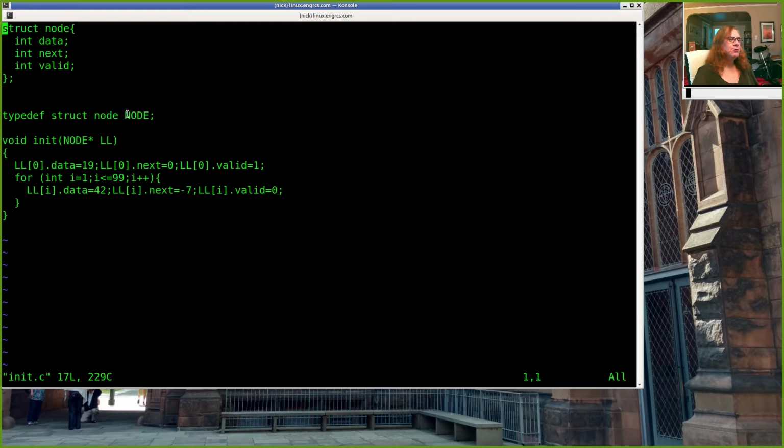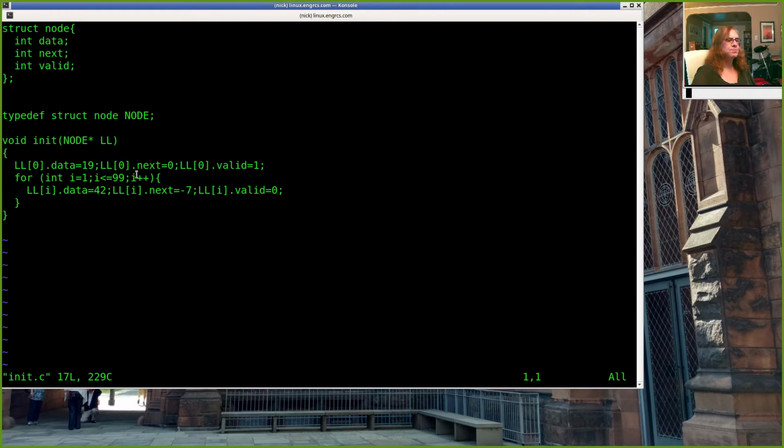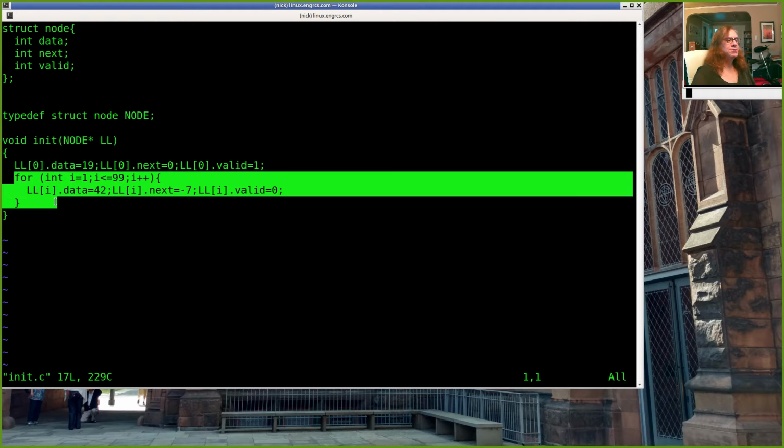So Node with an uppercase N is synonymous with struct node. And my init function doesn't return anything, so I declare it as void. And the type is struct node star, or in this case, uppercase Node star. This one line with 3 statements initializes element 0, so data, next, and valid are set how they're supposed to be. And then a for loop. You can do this with a for loop or a while loop, whatever, but you want to do this for elements 1, 2, 3, up to 97, 98, 99. So you want to do everything from 1 to 99 inclusive.